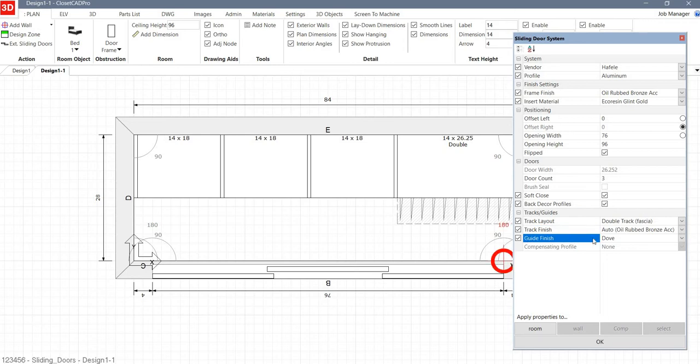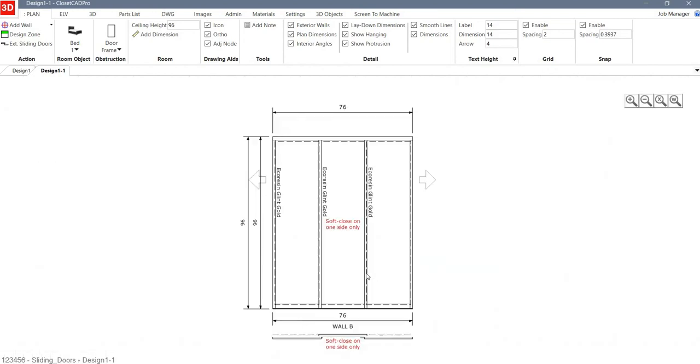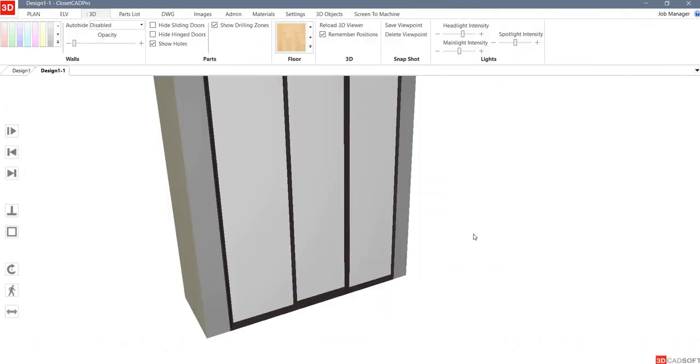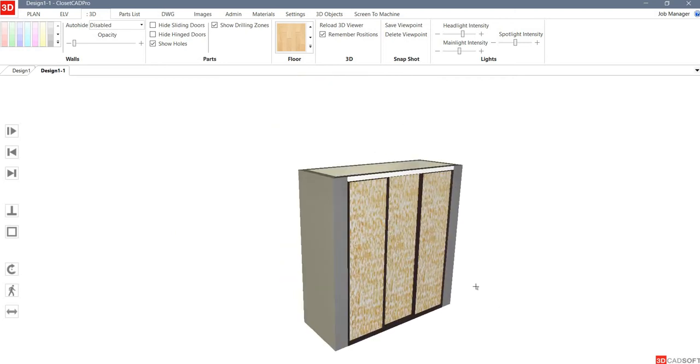Guide finish, this is the fascia finish. I chose dove. That's that. And so then that's it. So for most designs, that's all you really need to do. If we go in the elevation view, look, our doors are done. If we go in our 3D view, wow, that looks cool.